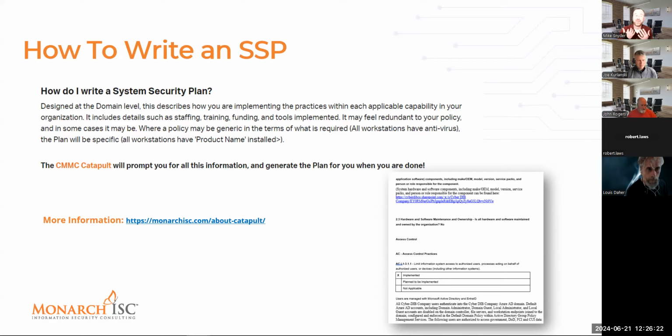It asks you a ton of questions. And then in the end, guess what you get? You get policy statements, policy documents, and an SSP. That is what you built. It's not somebody else made it up. It's exactly what you have for that requirement, but it goes through each one of the objective level requirements.